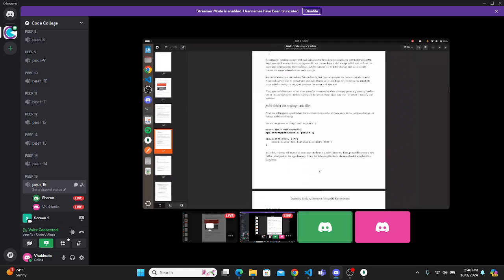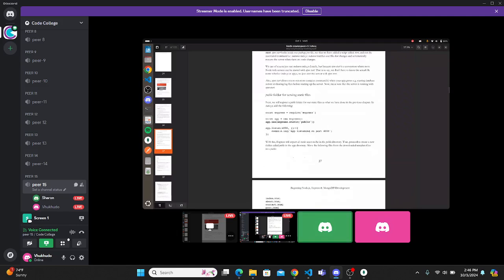Then we are going to go into our public folder for serving static files, and we're going to add this piece of code again into our index.js. So basically, this piece of code is app.use express.static public. So it's a link that is fetching the dependency inside of our package.json.